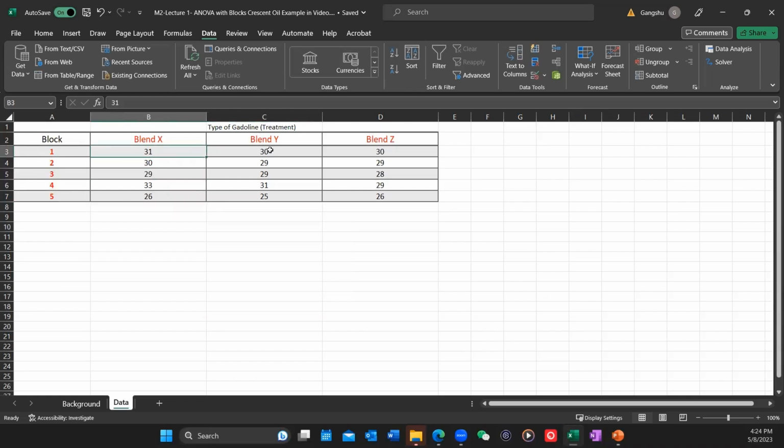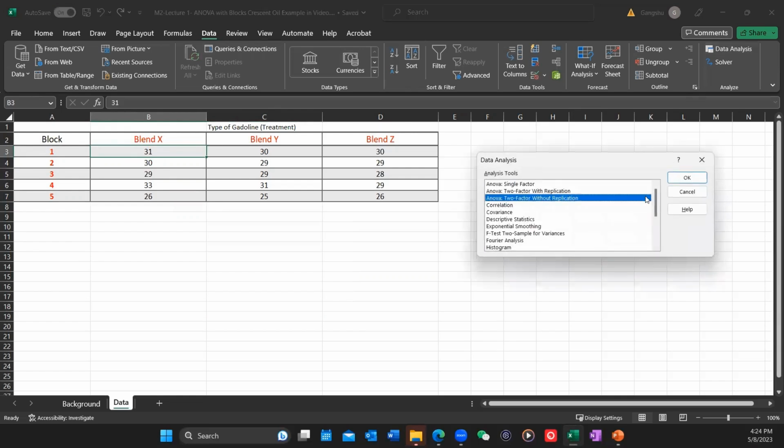To run the ANOVA, we go to the data analysis. Given that we don't have replications in this randomized block design, we pick the ANOVA 2-factor without replication. One more time, ANOVA 2-factor without replication, and we say okay.